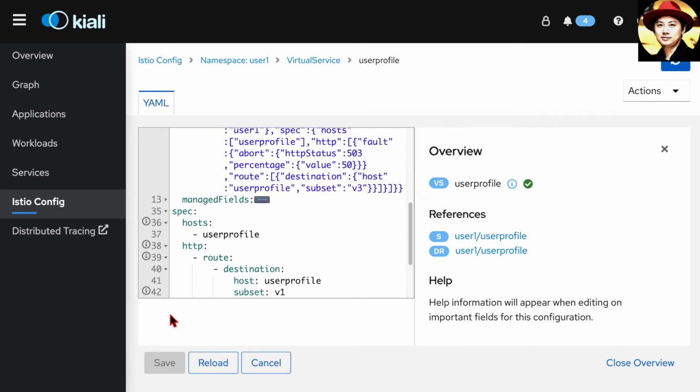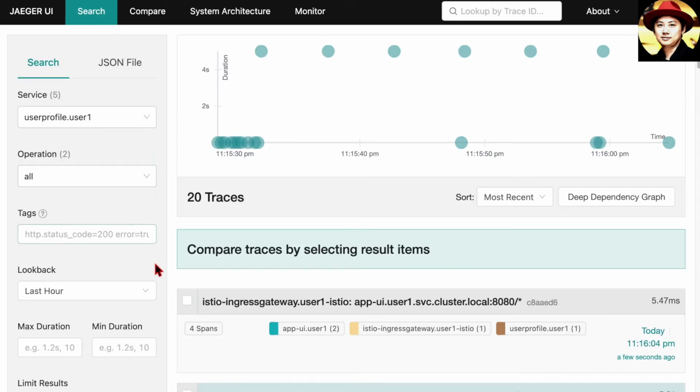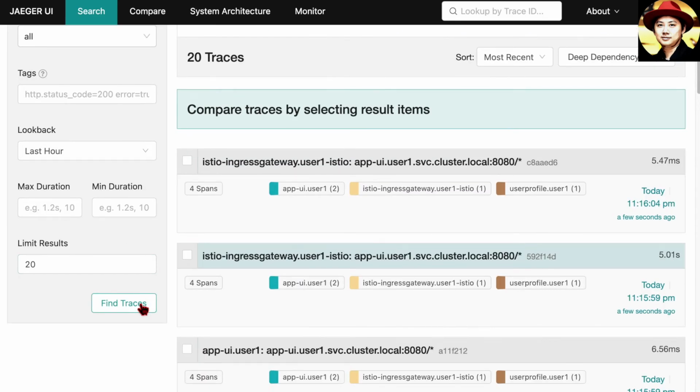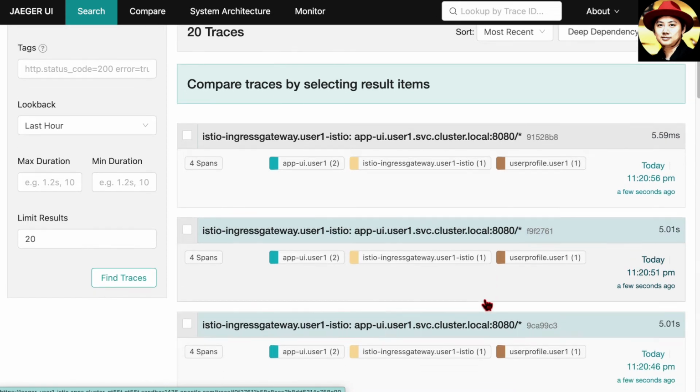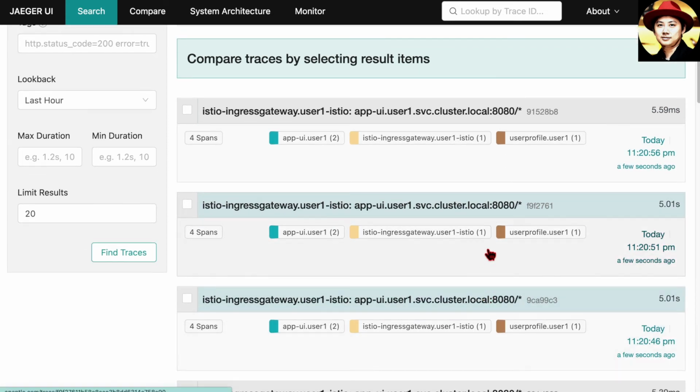Let's save it. To see the delay of the response times, we can go back to the Jaeger UI. Let's do a find traces. Here we can see some services are completed within milliseconds, and we have some services that are taking 5 seconds to complete because we have set a 5-second delay for 50% of the traffic.